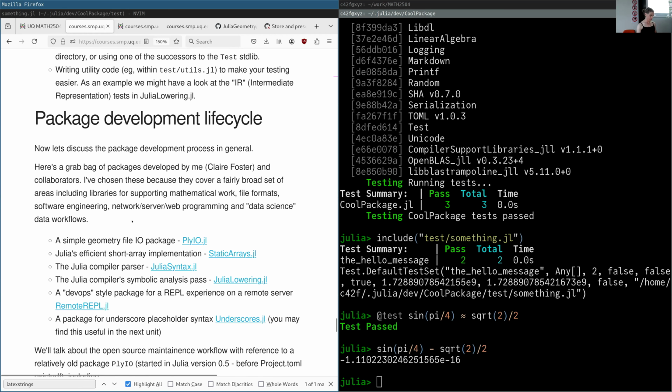The package development life cycle. So I might just, let's see, what do we want to say here?